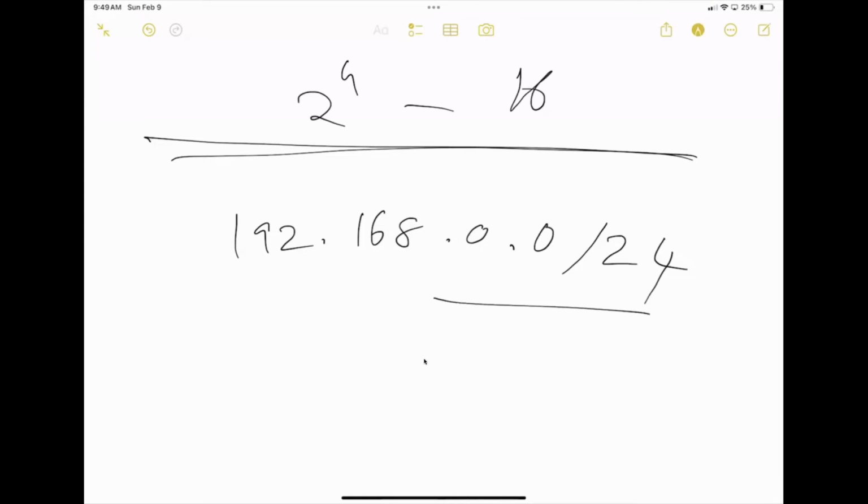So before that, how many IP addresses are here? Quickly tell me how many IP addresses are here in this range. You can just mention the power format. How many IP addresses are there? It is /24.